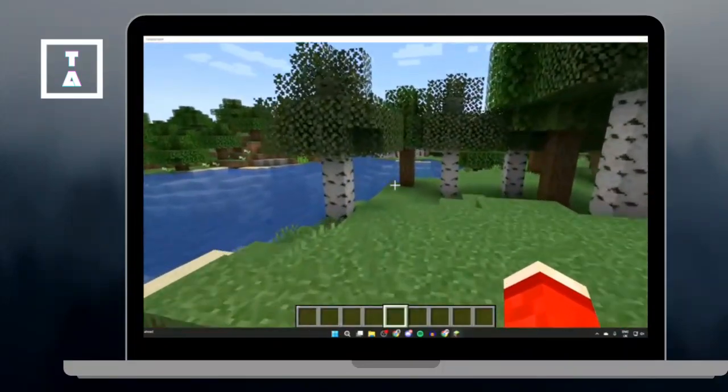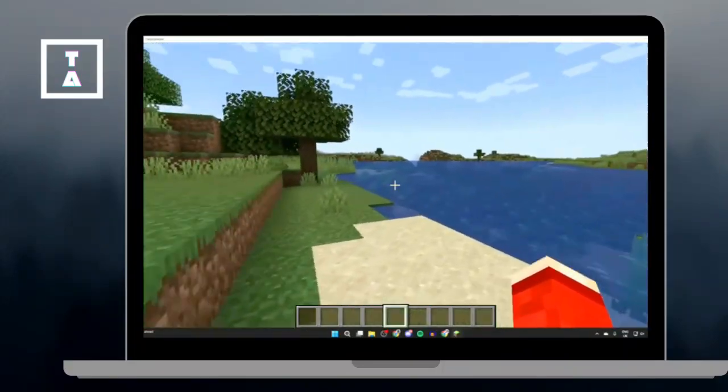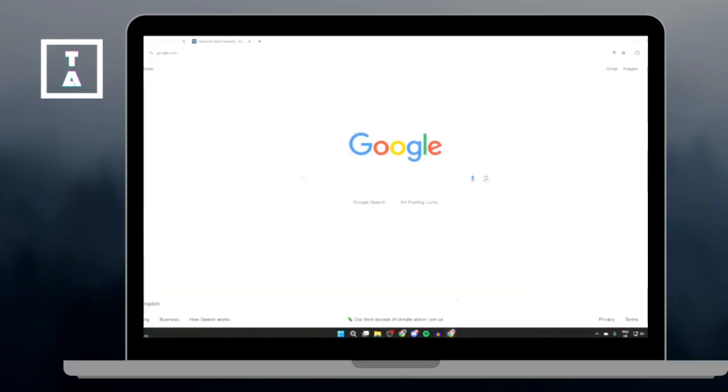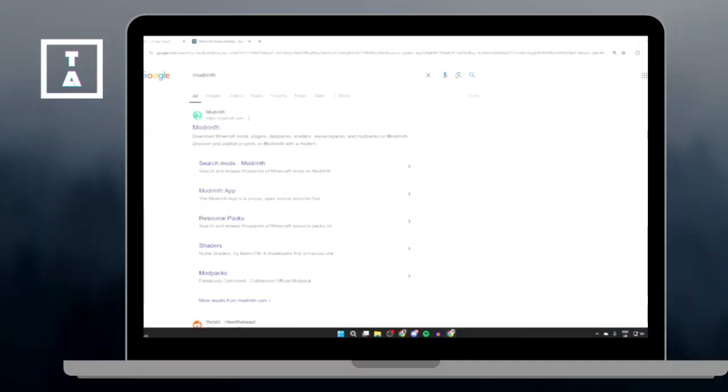Hey everyone, in this video I'll show you how to download Minecraft mods from Modrinth. Let's get started. First, close Minecraft and open a web browser and go to modrinth.com.